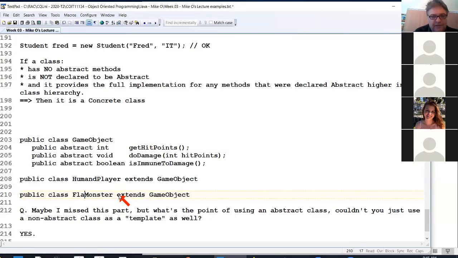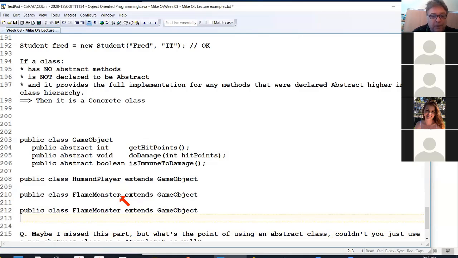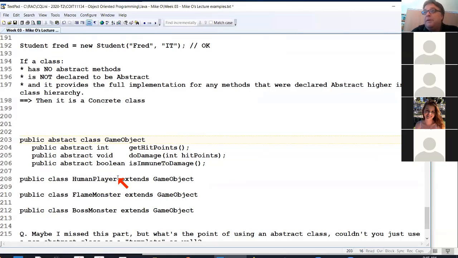Monster, flame monster. Okay, and they might have their own attributes. And then you might have another type of monster called the boss monster, which might be an end of level, something like that. So you might not have this information until later on when you're actually setting up the objects. So in that sort of situation, with a human player, it wouldn't make sense to have game object as abstract. But if you know all the information at the start, then you could make it a non-abstract class if you wanted to.